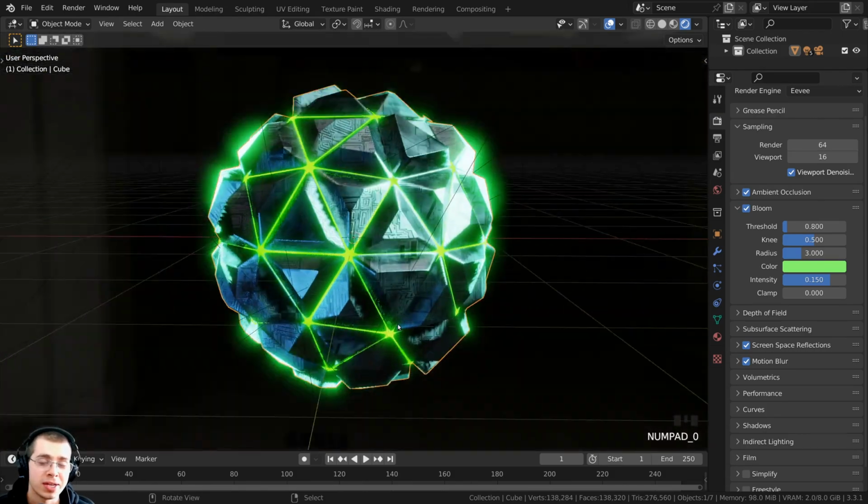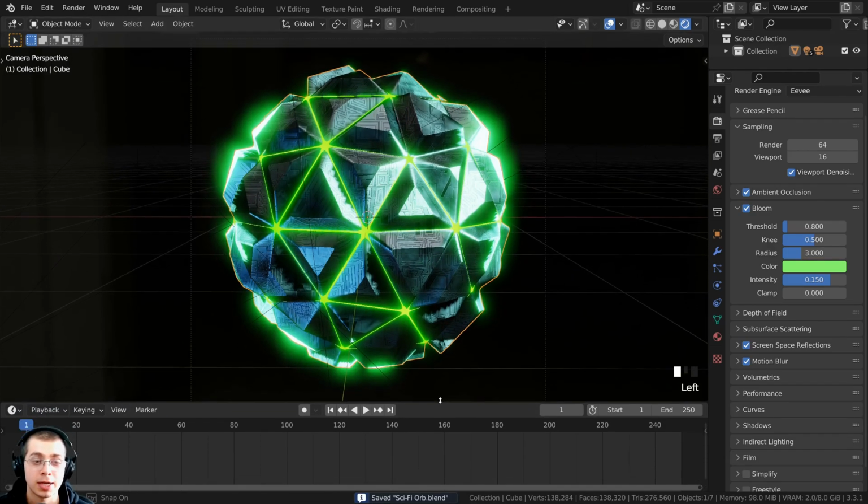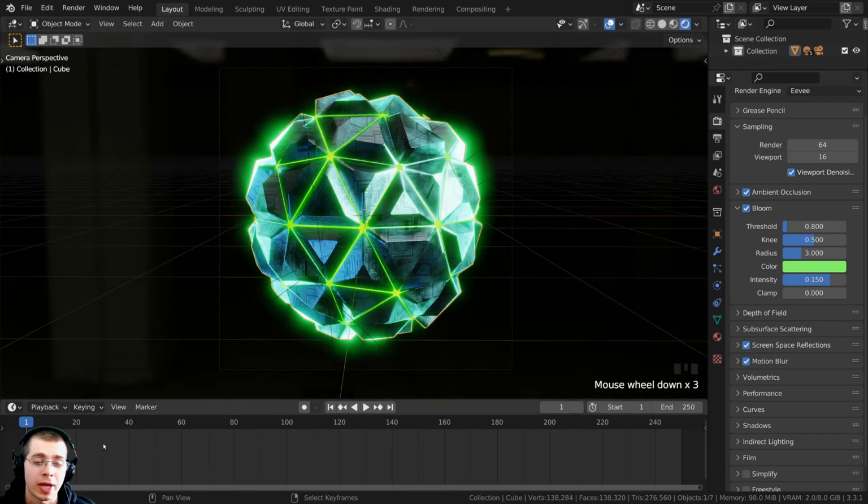So we are now ready to animate this. Let's press Ctrl S to save, and I'm going to click and drag and bring up the timeline a little bit so we can see it. So to animate this, I'm first going to make sure I am on frame 1. So you can click right here to actually change this. You can click and drag. I'm going to make sure this is on frame 1.